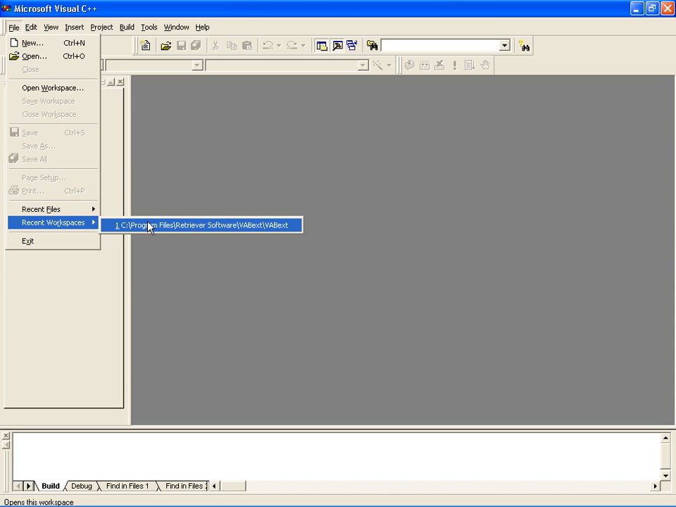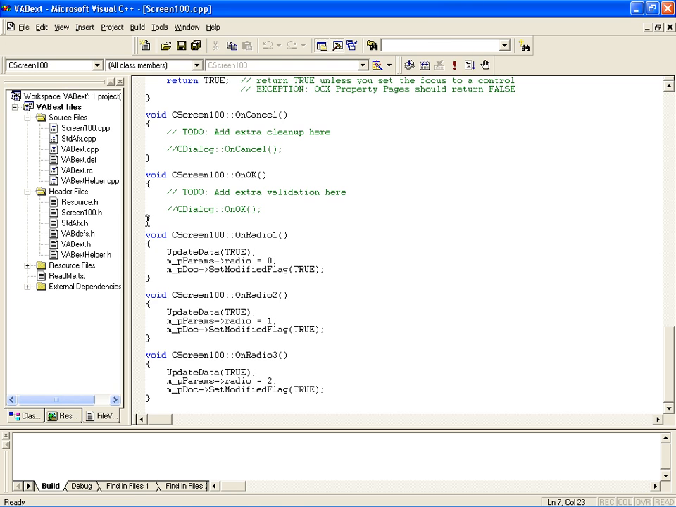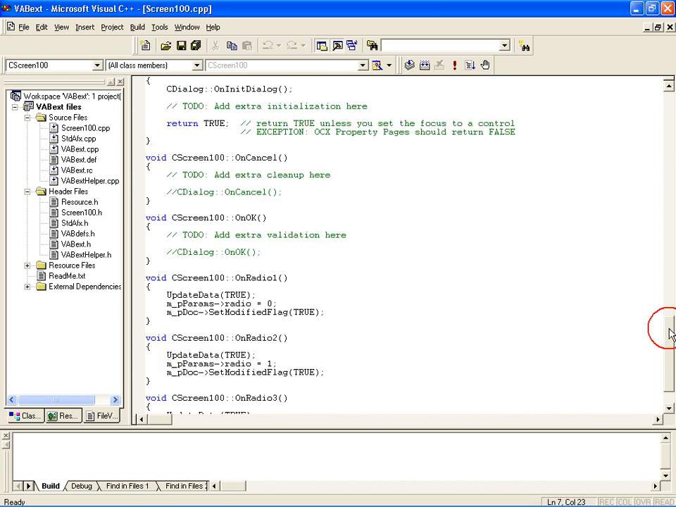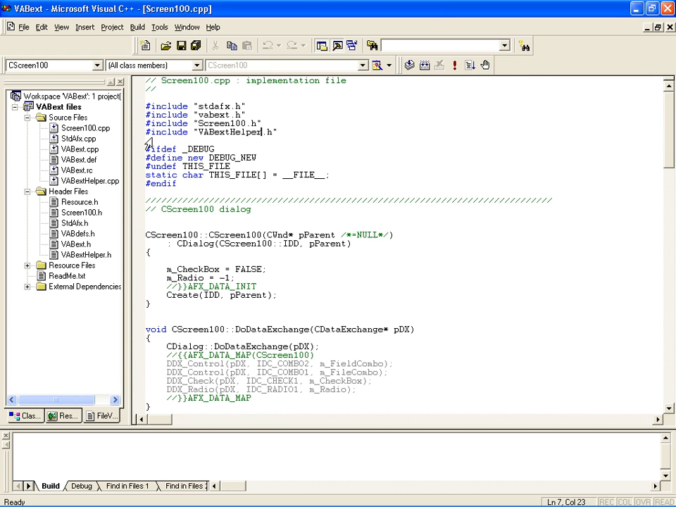So we'll start this training lesson by opening up the Visual App Builder extension project. That's VAB17, and that can be found in your Retriever software folder. It's part of the standard installation for Visual App Builder. And we'll go over a couple of the components here, how this is actually structured.